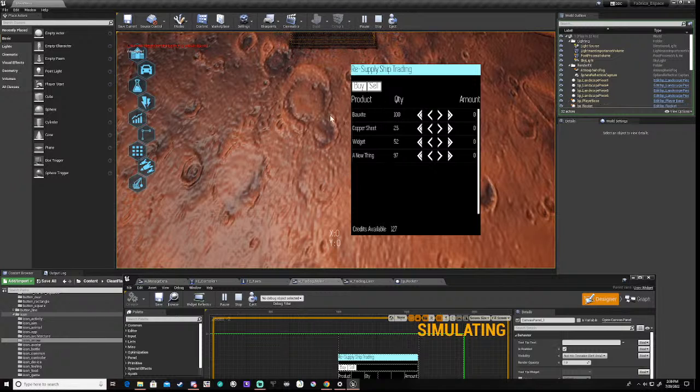Now we could add it to the product, or we could add a new column with the price in it. That's another possibility. Any ideas in the chat? What do you think the best way would be?